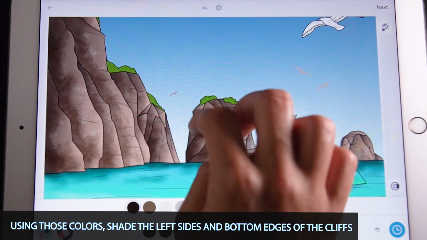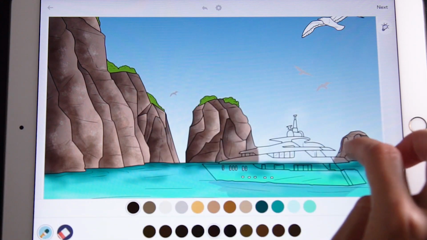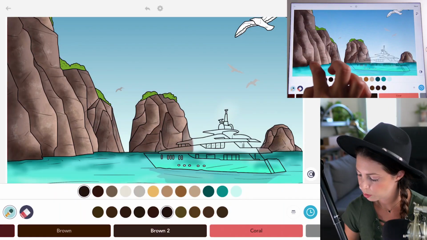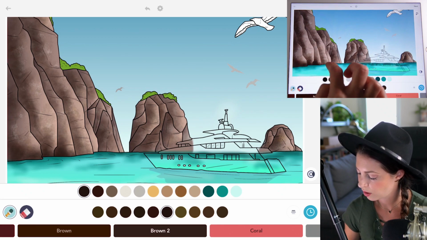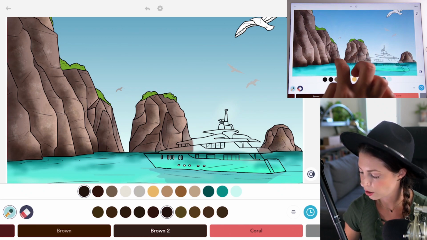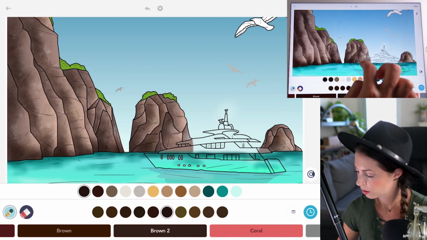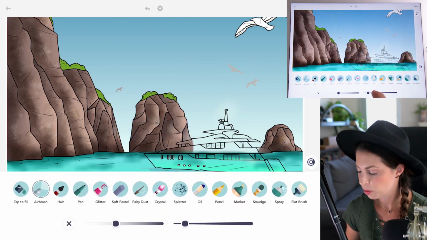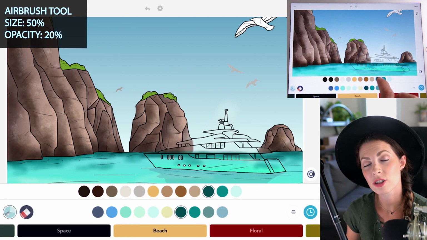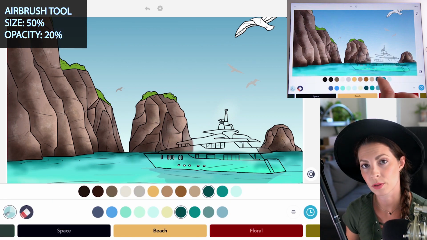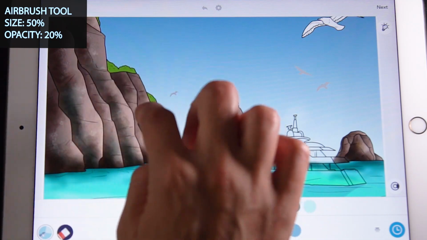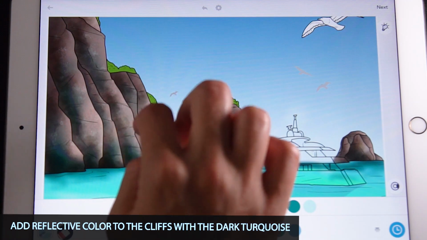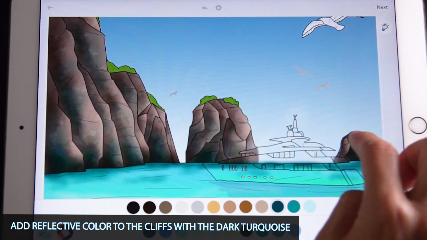Then you can use the darker brown too, the 6th color, and just add in a few darker areas of shadows. Then also you want to just shade with that darkest brown the very bottom and edges of all the rocks where they meet the water. Now let's use the airbrush tool. Let's set the size at 50 and opacity at 20. Using that dark blue that we had before for the water, let's just add in a little bit of blue into the rocks. And this is just going to be reflective color. It also just tones down that brown a little bit.